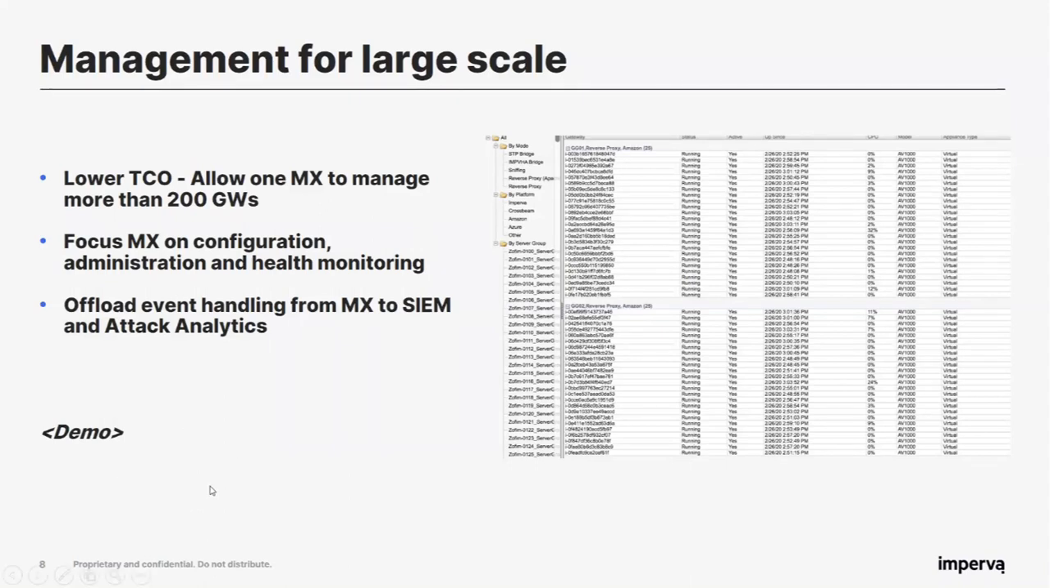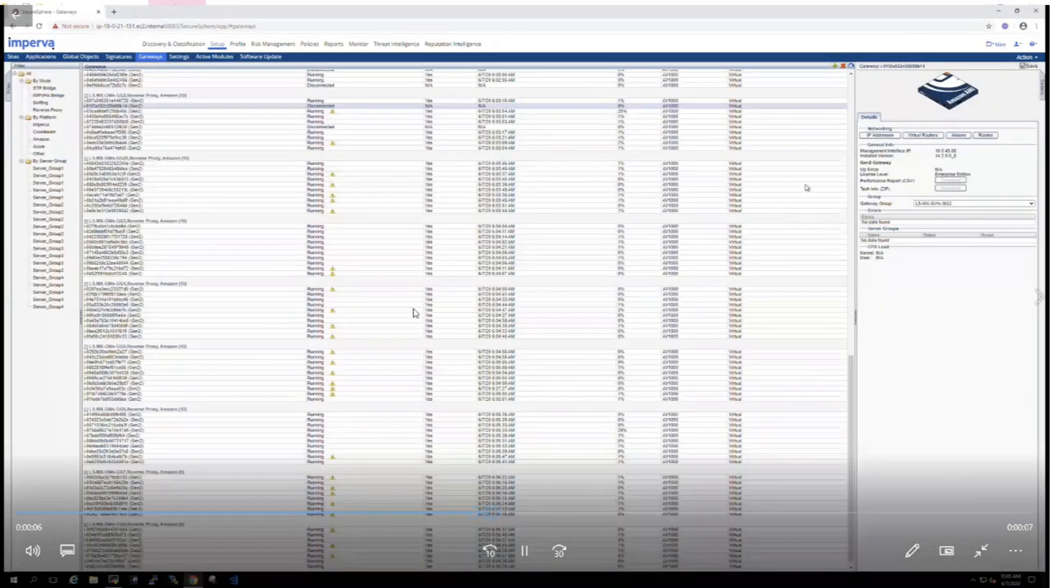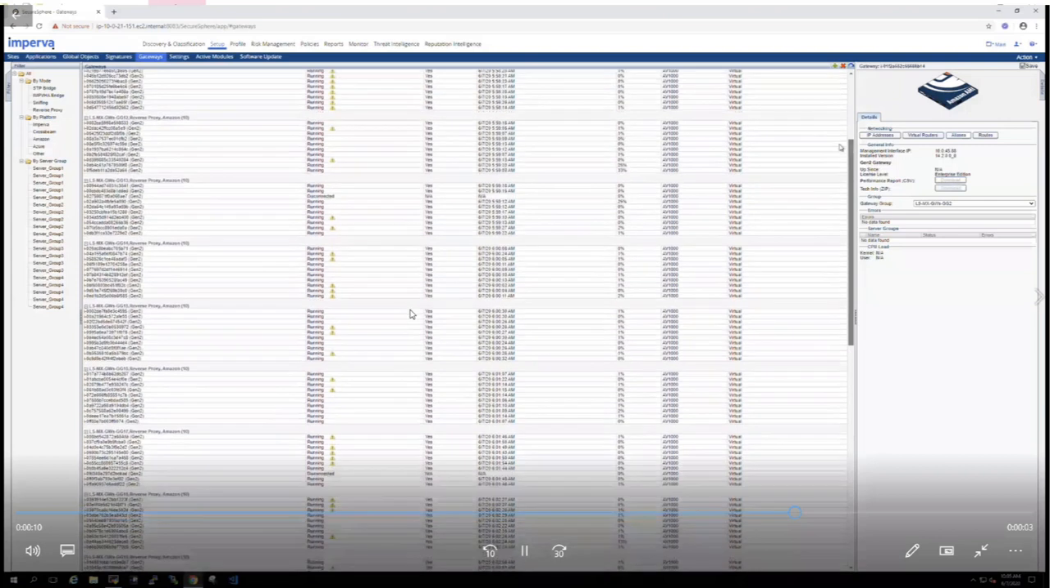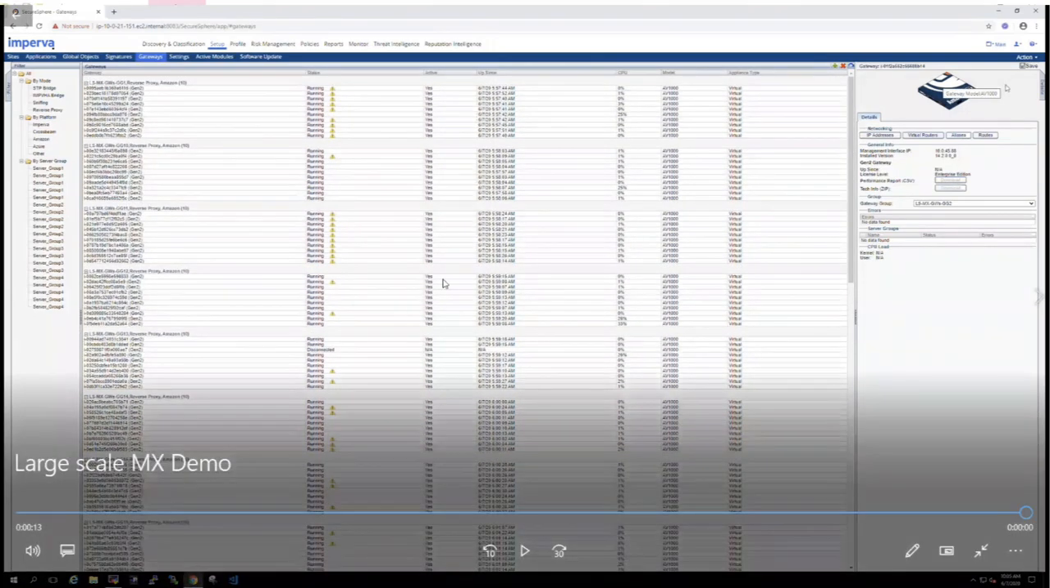It's not even a demo, it's a very short demonstration just to show you a recording I took of a large scale MX. So you can see here a demonstration of large scale MX managing 20 server groups, and each one has 10 gateways, so it's 200 gateways, just as an example.